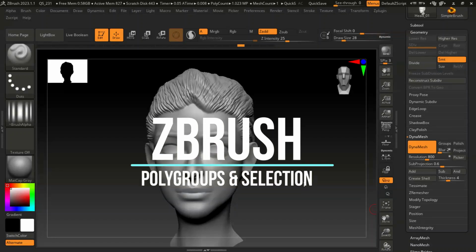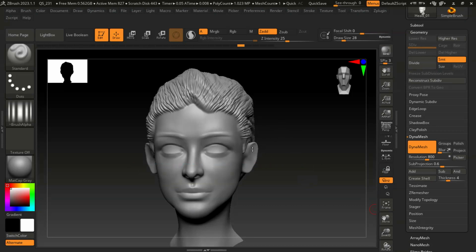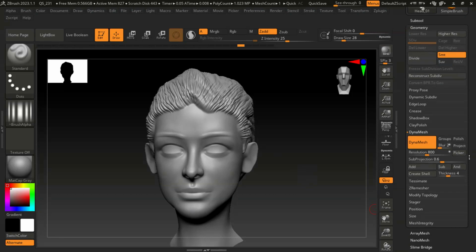Okay, so in this video, we'll learn how to create polygroups in ZBrush. It is a very important tool while creating models, particularly to select a particular area quickly. This polygroup will help you. So let's start how to do this. It's a very short tutorial so you can understand.